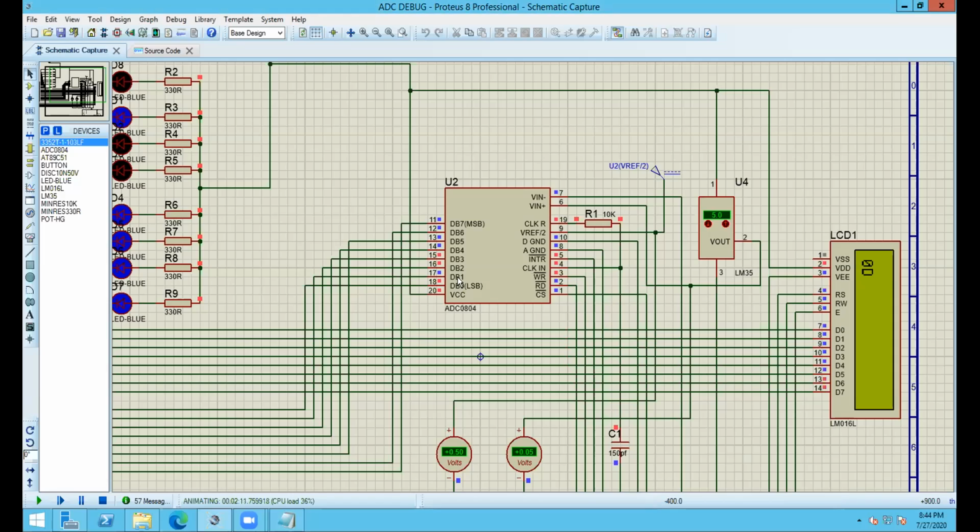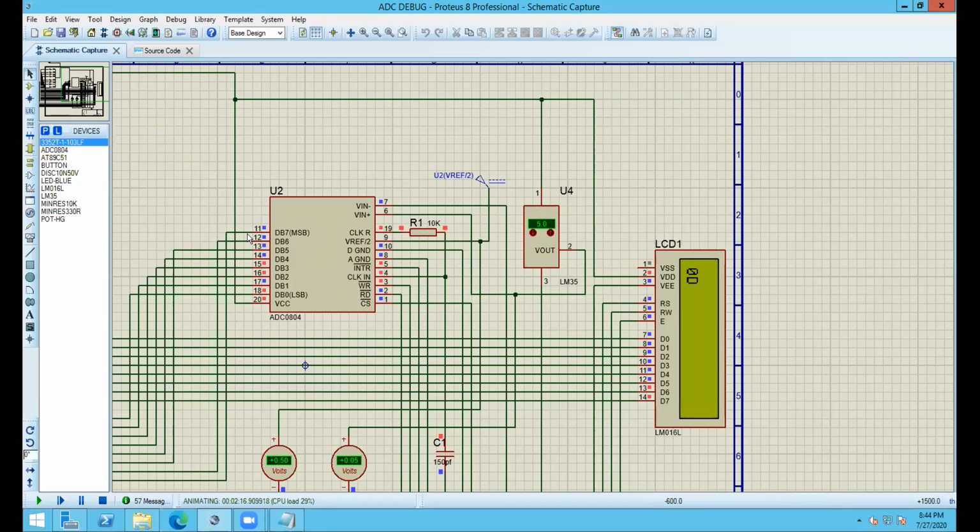Now, for each degree increase in temperature, we will have a discrete hex value from this ADC. Am I right? If you increase the temperature from 5 to 6, you see the value will get changed. It's 10 now. Am I clear, guys? You see here, it's 0001 0000. So this is 10 in hex.